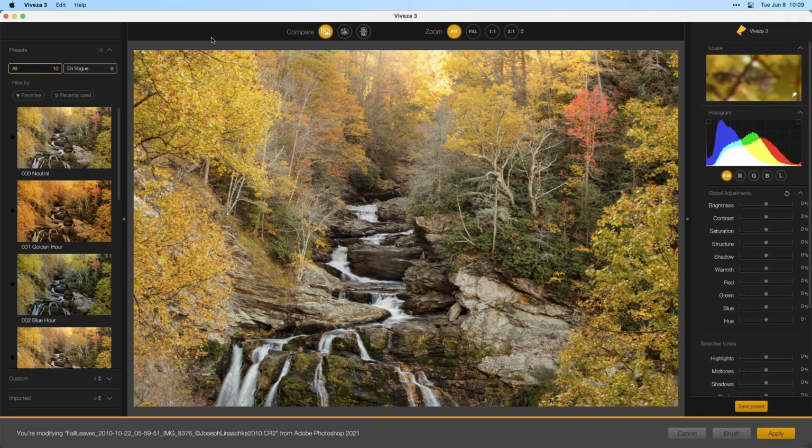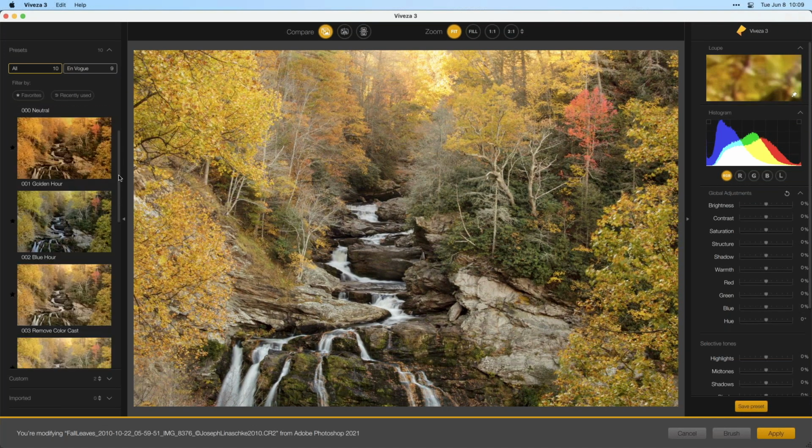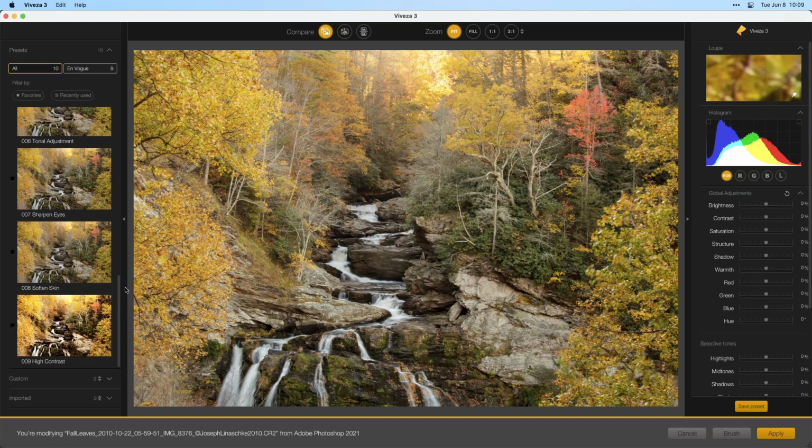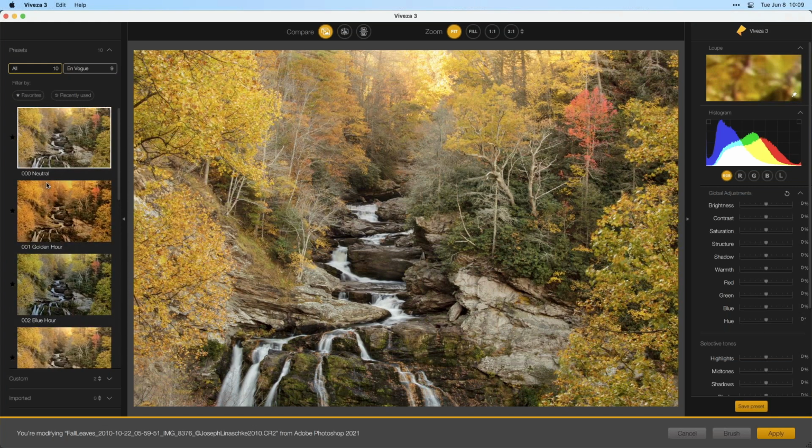Okay, so here we are in Viveza. This is the new look, the new UI. First of all, on the left-hand side, you'll see presets, which actually presets themselves are new to Viveza. That's not something we had before. So our presets are on the left. Across the top, you have a compare and your zoom button.